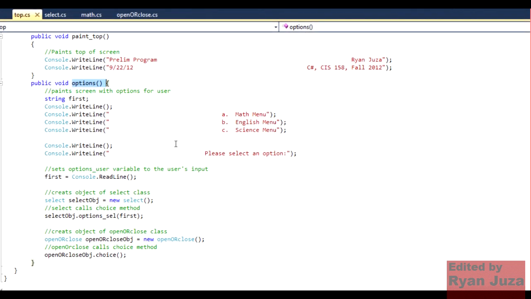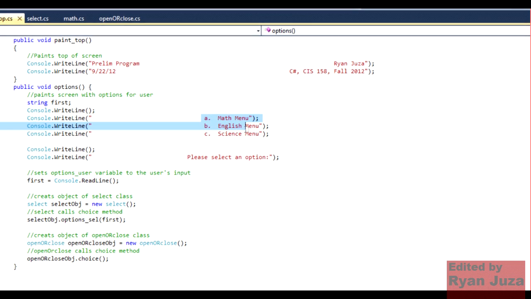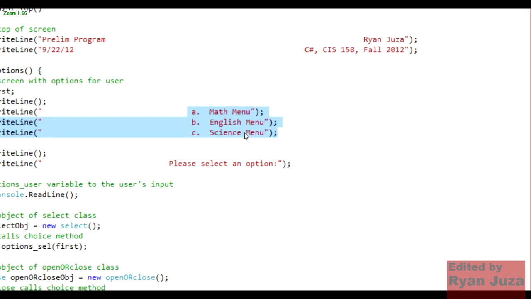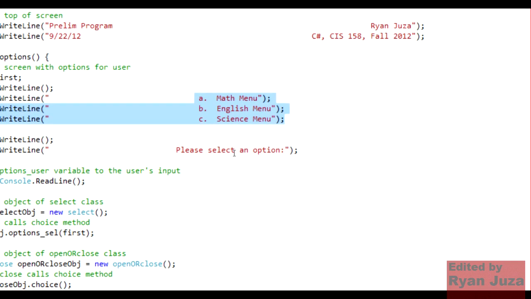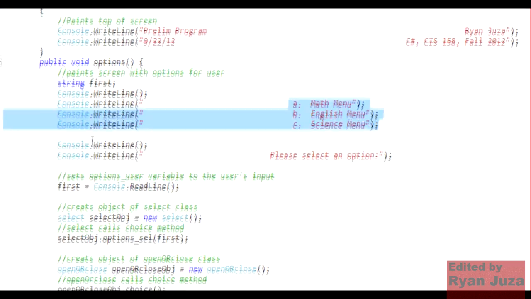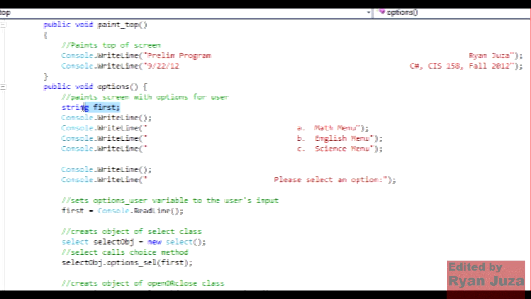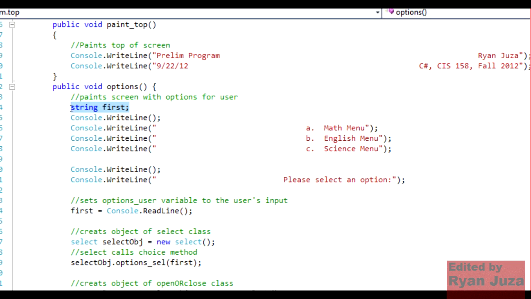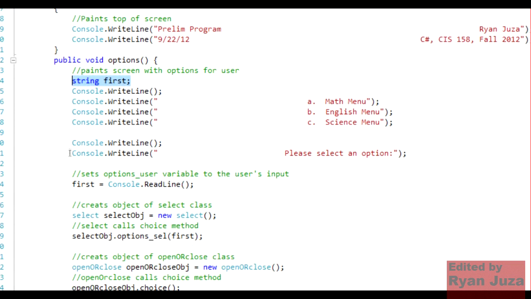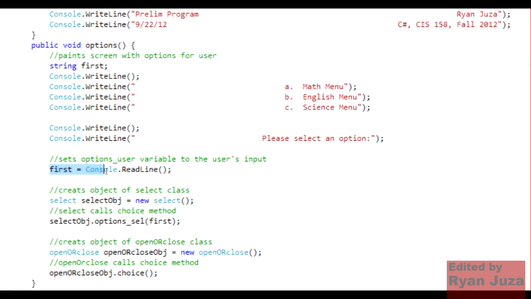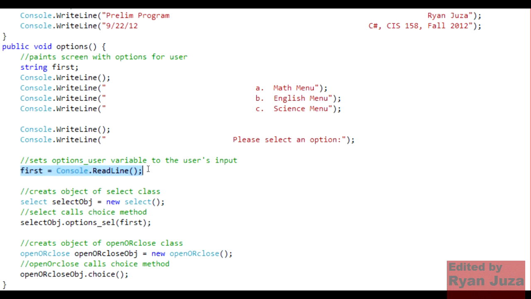So we just ran the options. It gives our user math, English, or science, and asks them to select an option. We have our string first. You can name that any string you like. I just went with first because it's going to be the first thing that they enter for a selection. First equals Console.ReadLine, that assigns whatever they enter to the first variable.